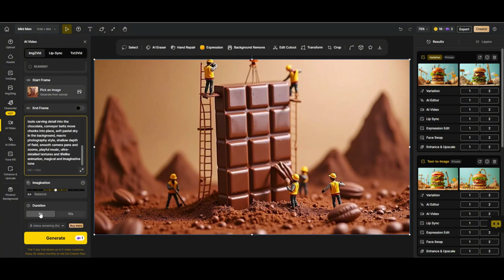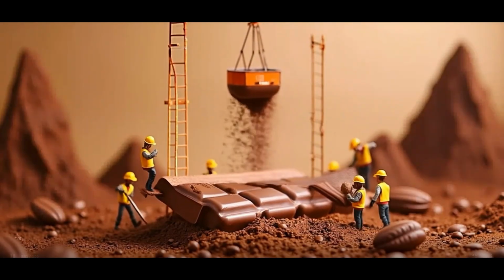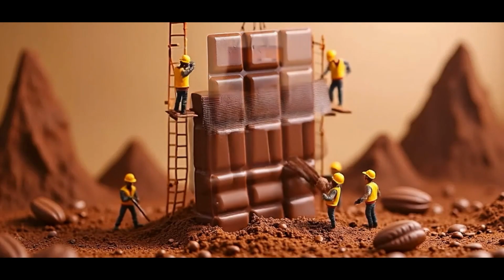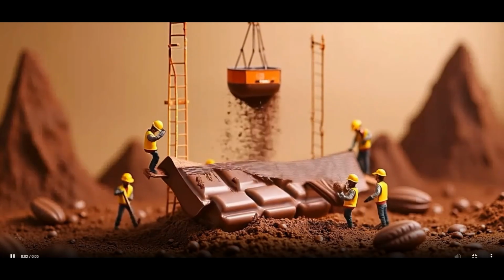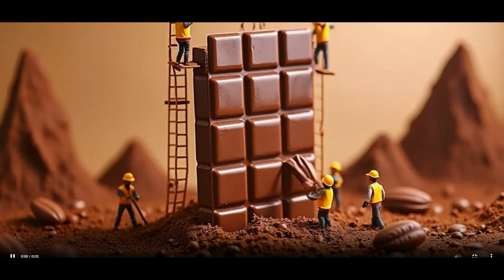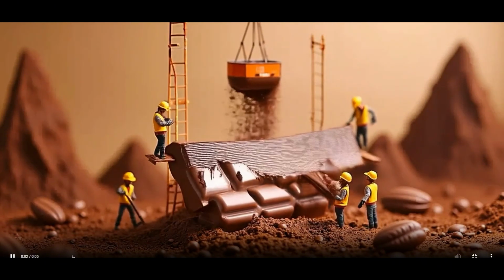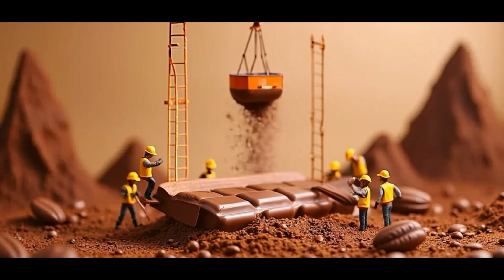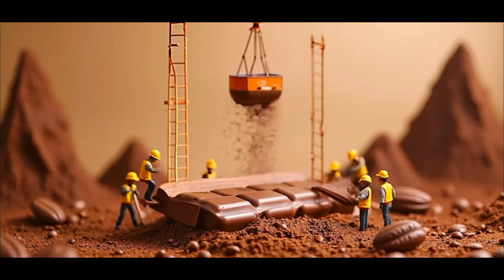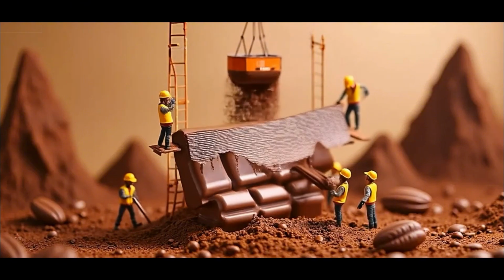Let's give it a moment. And there it is. An awesome video of our tiny workers building a chocolate bar. Your images will be turned into a video. It's that simple. You'll have a cool video of tiny workers creating whatever food you've chosen. It's a super fun way to bring your images to life.